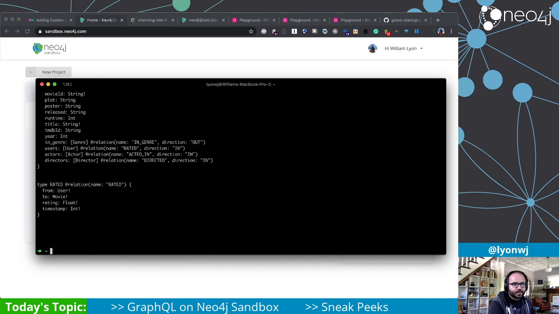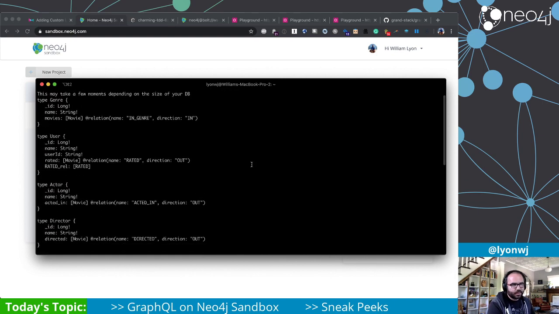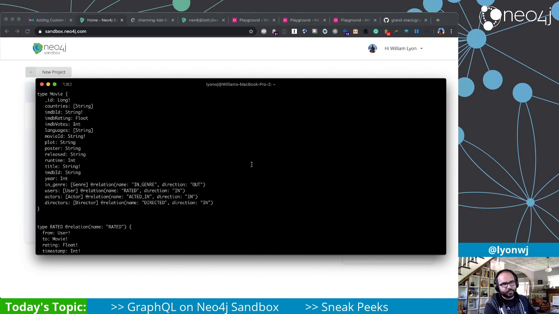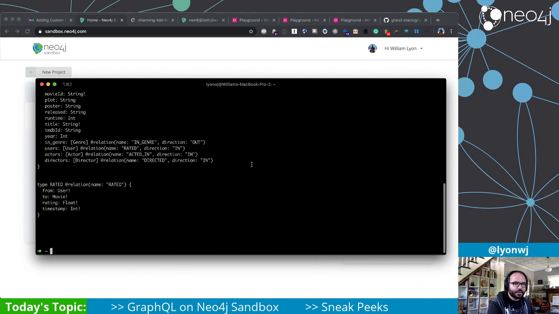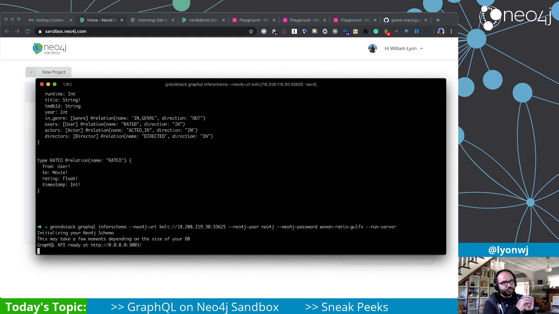And when I run this, it's going to connect to that sandbox instance, and in this case, just log the generated GraphQL type definitions, which I could then save to a file to edit and add in my custom logic. I can also pass the run server flag, which will generate the GraphQL type definitions and then run my server locally.